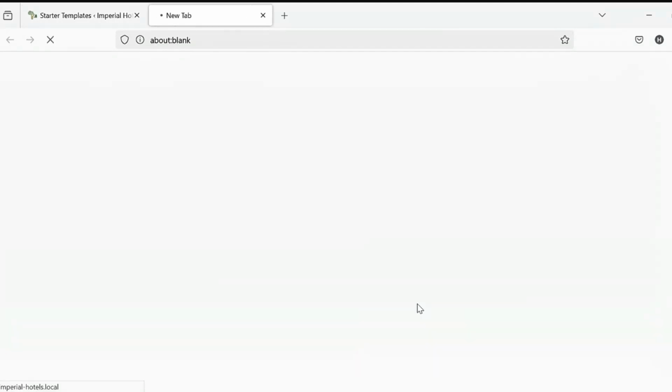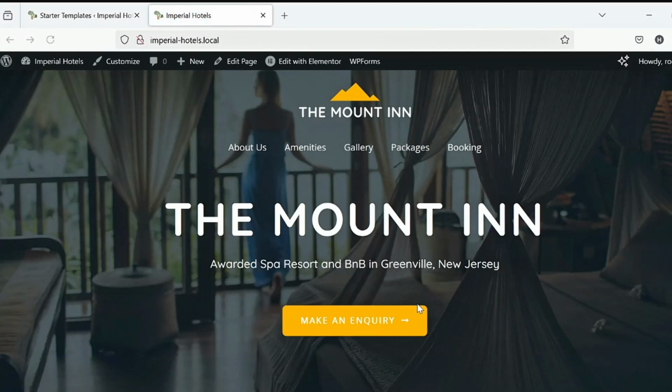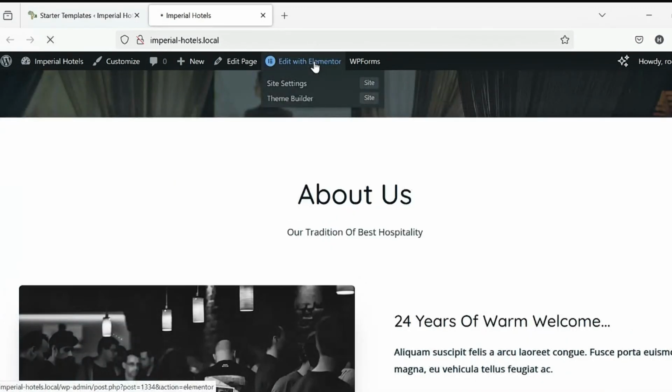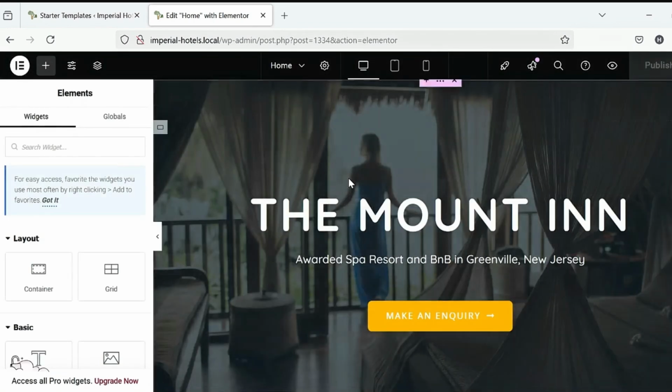From here, everything has been installed, so I can view my website, and this is the template that I have imported. You see it? Once I click on edit with Elementor, like I was demonstrating yesterday, I can add an element, I can remove an element, I can edit the background, I can change the pictures, I can reorder or restructure.